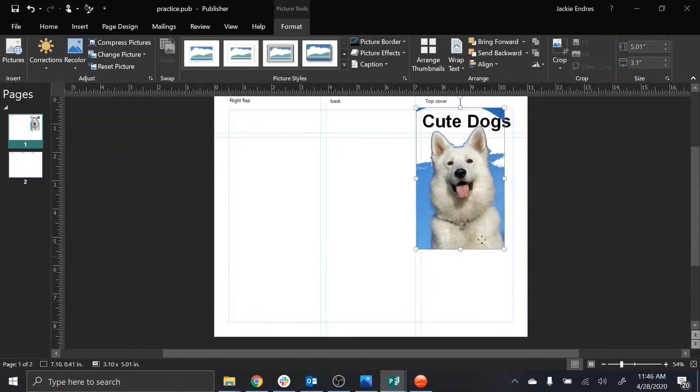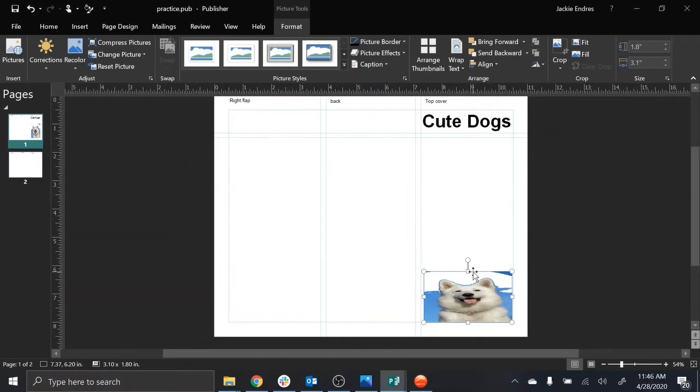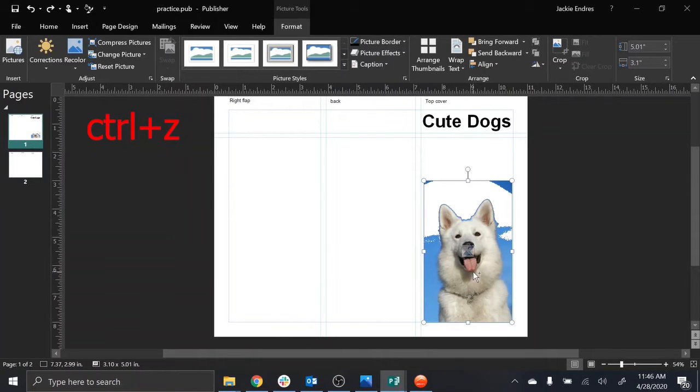Now sometimes you'll find with an image, if you click on a corner dot or especially one of these side ones, he gets all squishy. We don't want that, so I'm going to undo it. I'm going to hold down Control on my keyboard and hit Z. That'll be our quick undo.